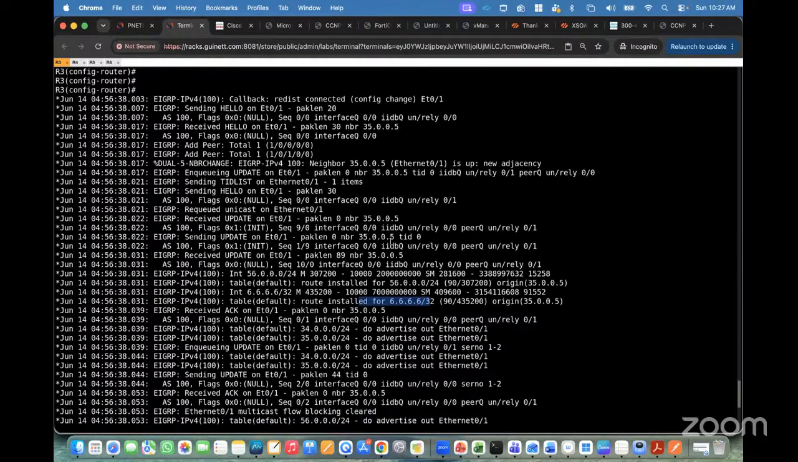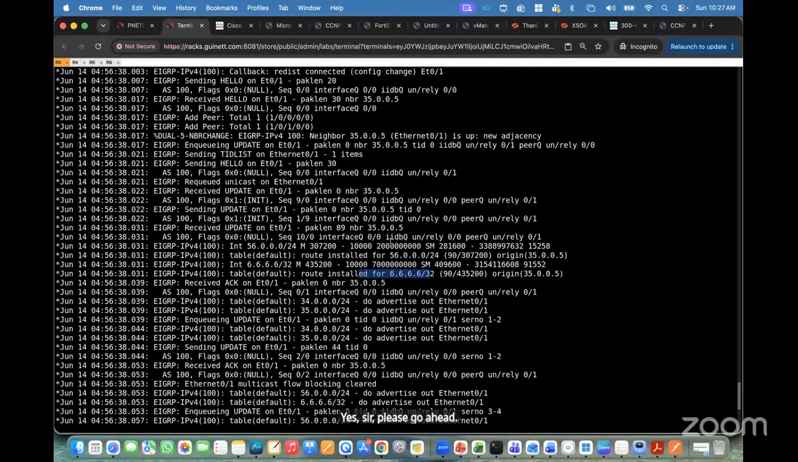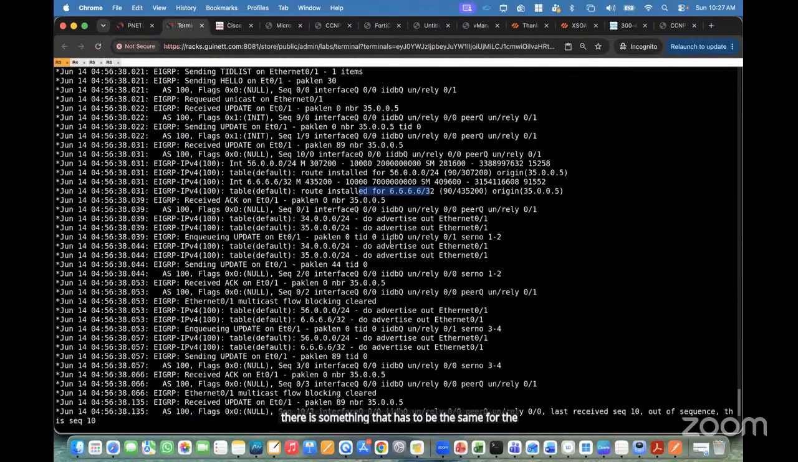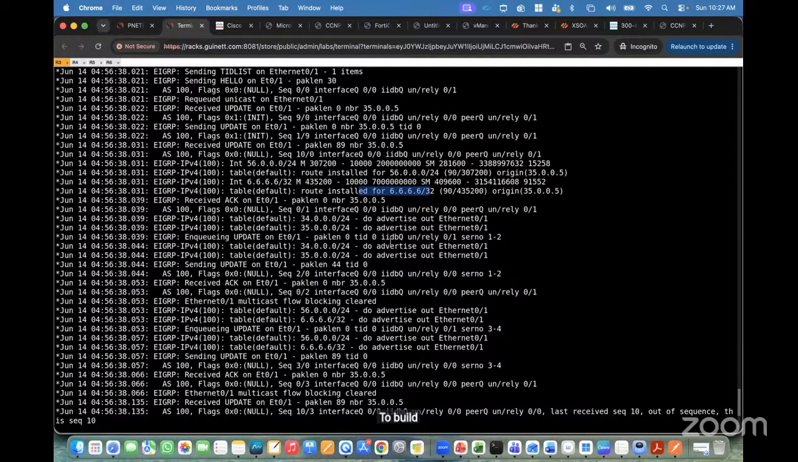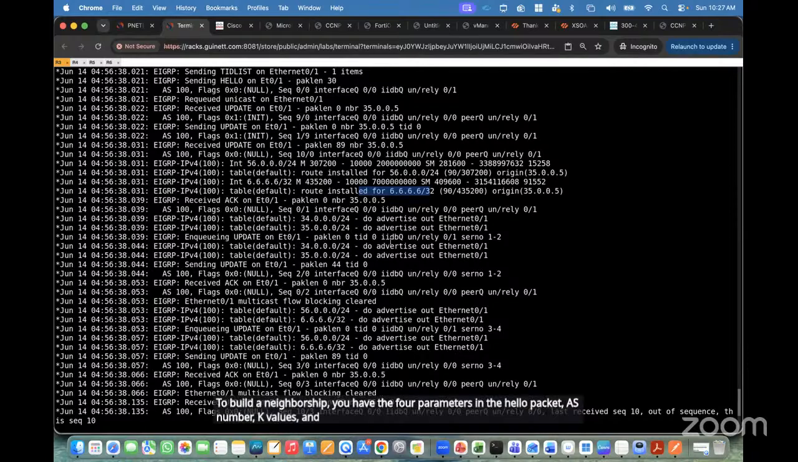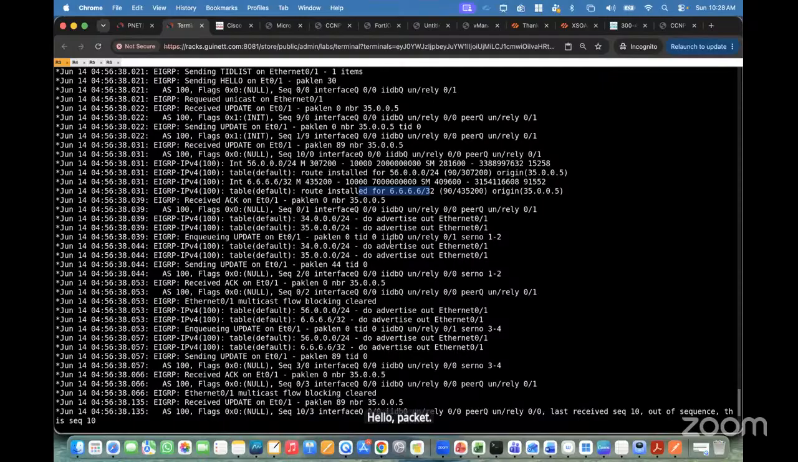Yes, Siva, please go ahead. The AS number has to be the same for the source router and the neighbor router, as you discussed now? To build the neighbor relationship, the hello packet must have the same AS number. If the AS number is different, they will not form the neighbor relationship. To build the neighbor relationship, you have these parameters in the hello packet: AS number, K values, the subnet detail, and your authentication. If all of them are the same, then only will you build the neighbor. Okay.